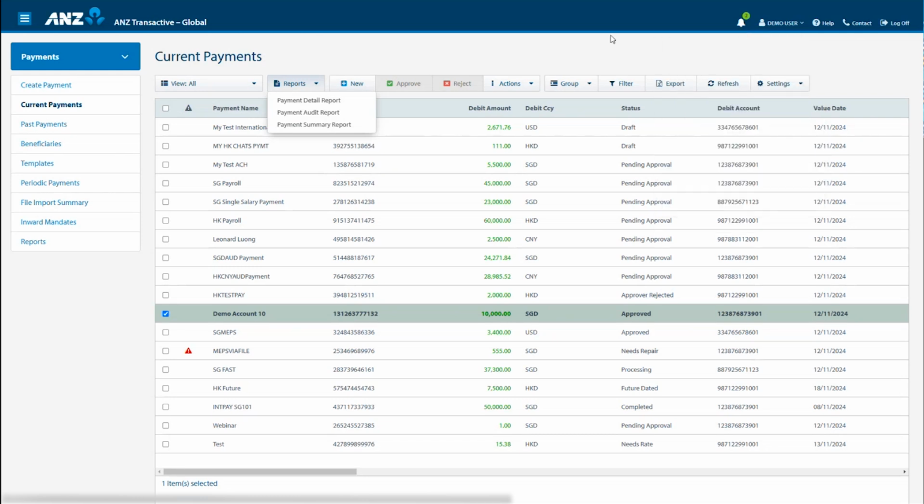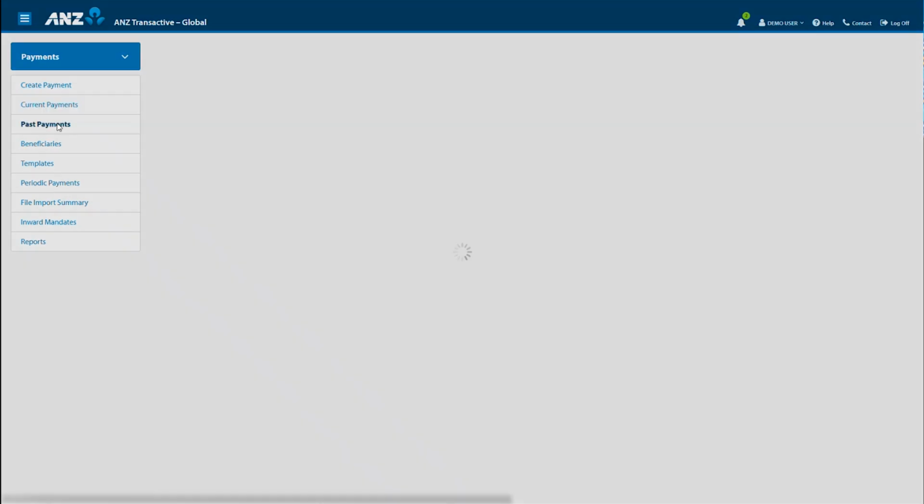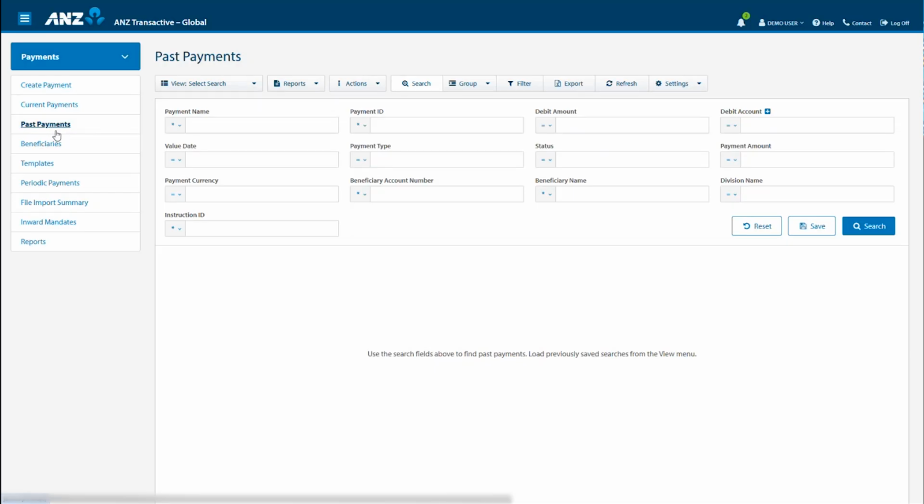Moving on to the Past Payments menu. This is where you can search payments that have been processed in ANZ Transactive Global in the last 24 months and are in a completed with error, or a bank rejected status. Payments processed in ANZ Transactive Cash Asia will not be available to view in ANZ Transactive Global.